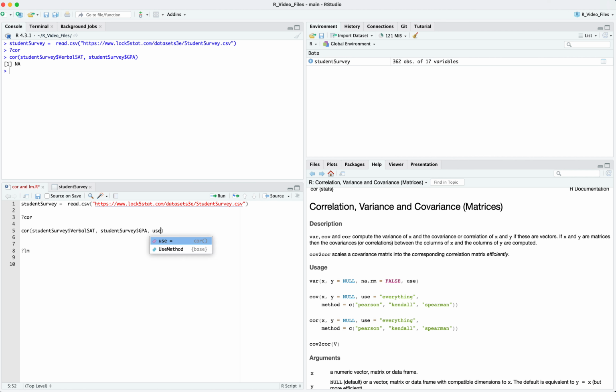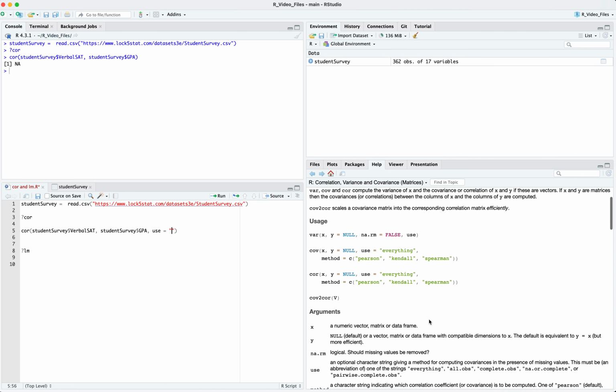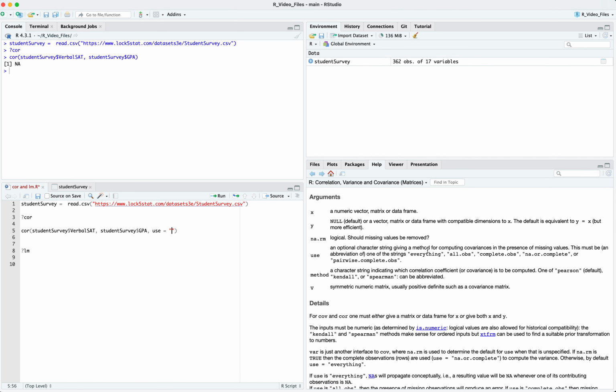So oftentimes what we can do is set this use argument, and we're going to do use equals, and instead of everything, some options that we have, if we take a look down here, are all.obs, complete.obs, na.or.complete, or pairwise.complete.obs. And this is often one that we will use, as it will only consider situations where we have both observations so that we can find the full correlation. So if we run this here, now we get a correlation of 0.353, so a little bit above 0. We've got a positive correlation. How strong that is, that's up for interpretation.